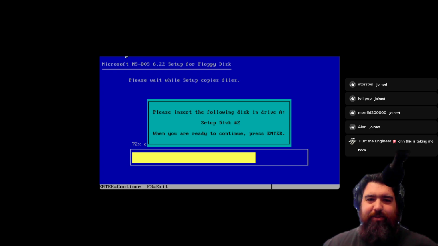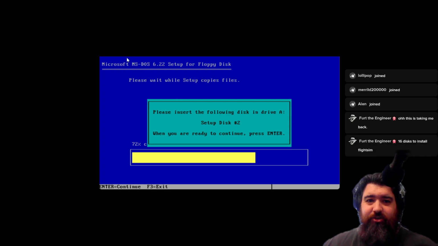This is the enjoyable part of it. Right, let's put in disk 2 now. Because it's not loading things into memory. It's 16 disks to install Flight Sim, yeah.